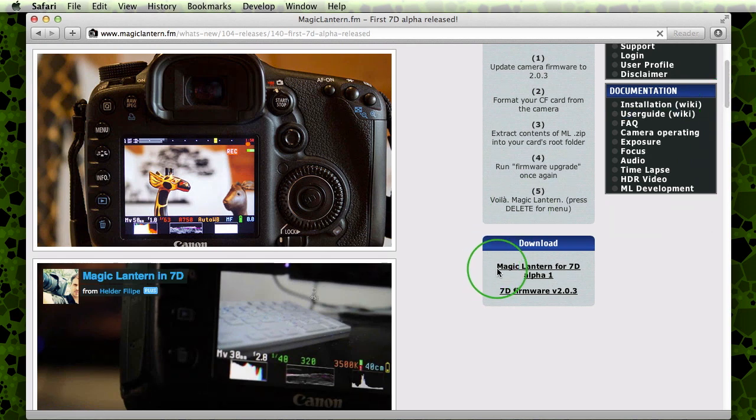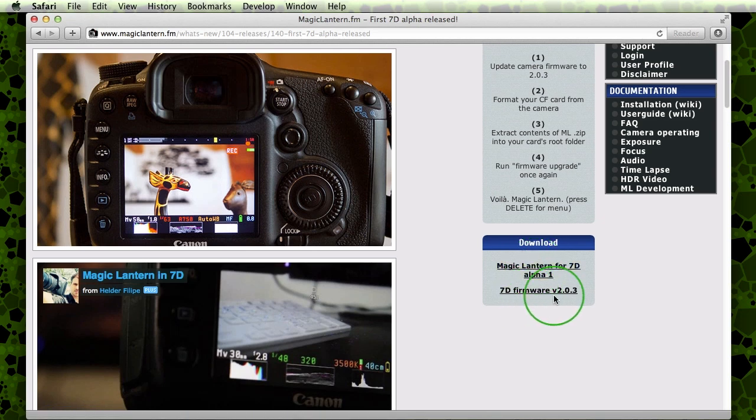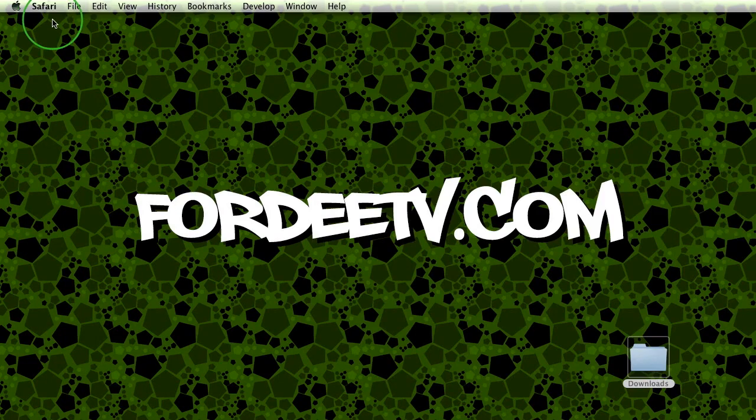Next, you're going to want to scroll down to the downloads and click on the download right here. If you do not have version 2.0.3 firmware on your 7D, go ahead and update your firmware before applying this Magic Lantern upgrade. So once that's complete, I'm going to go ahead and minimize this. For those of you who have Canon 5Ds, it's important to note that not all of the features that are available on the 5D's Magic Lantern firmware are available on the 7D yet.